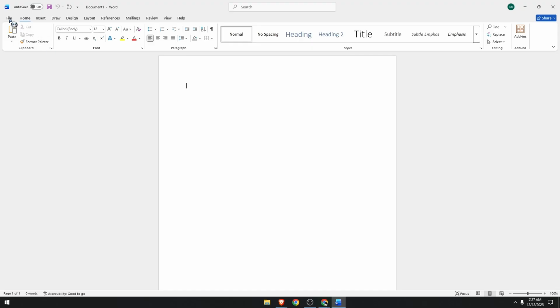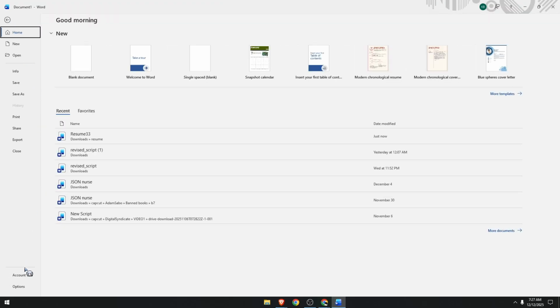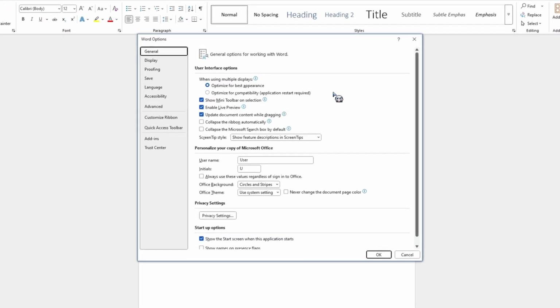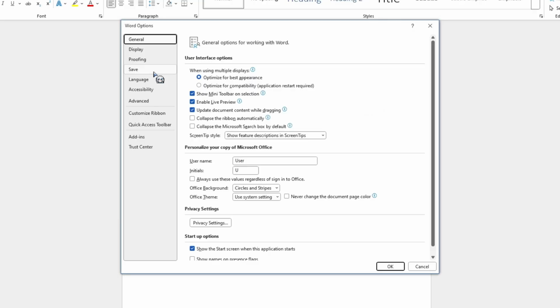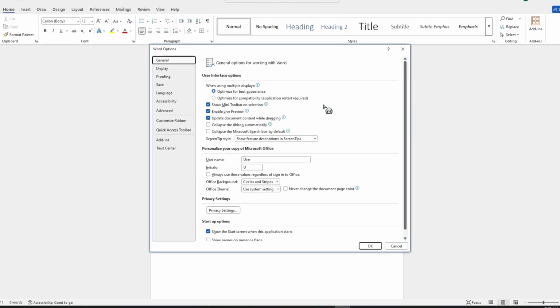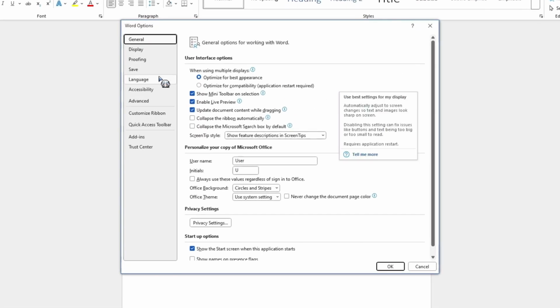Then go and click File over here. At the bottom, you should be able to locate Options, left click on it, then it will pop up a new window. Just go to Save, left click on it, and let's make sure everything is enabled.